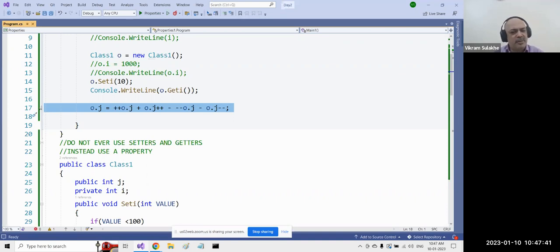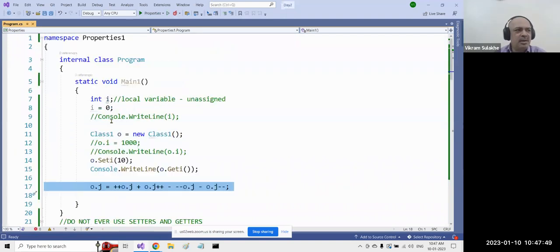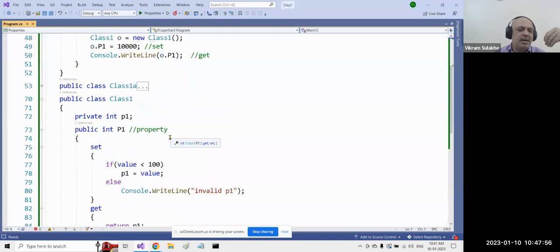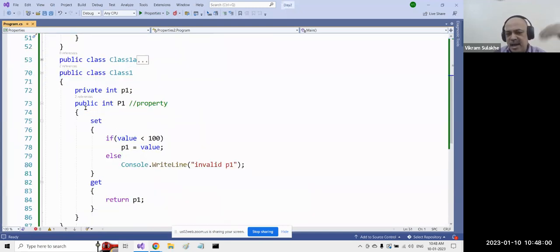Now, can you do this with the property? Can we do this line of code with a property? Yes or no? Yes. Of course you can, because you're using it like a variable. The moment you use it like a variable, in your mind, it becomes so much simpler to use. So that's the benefit that you're getting. Your syntax is like a variable, but behind the scenes, it is also calling a set and a get. So it's the best of both worlds.